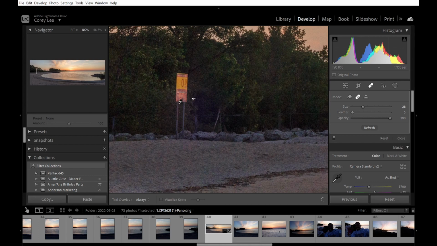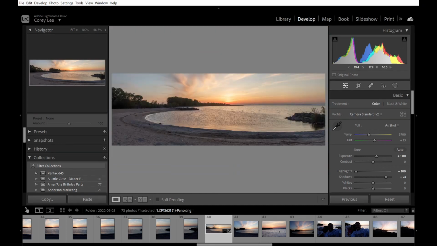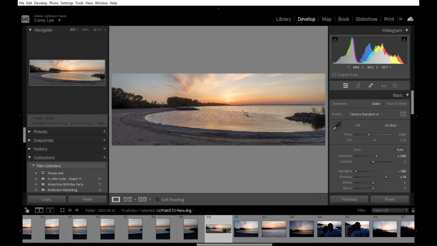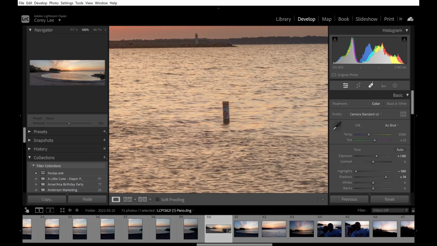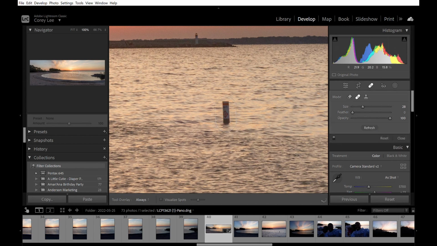Boom, I don't want that there. Okay. That looks alright. That looks passable. That looks acceptable. Can't nobody tell that it was literally just stamped. This little buoy in the water, let's just say we don't want that. Let's take that out.